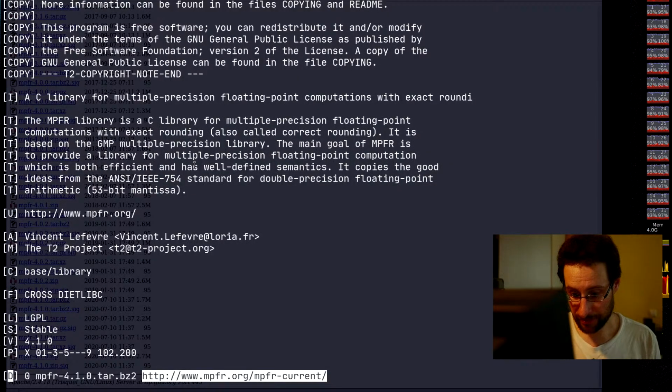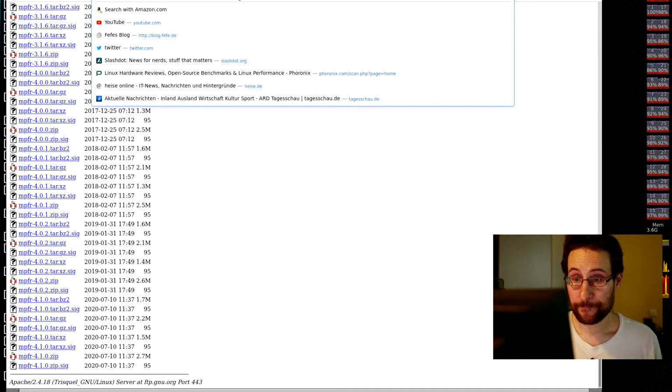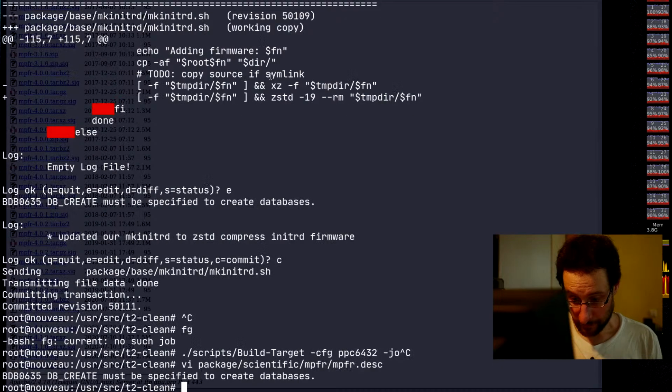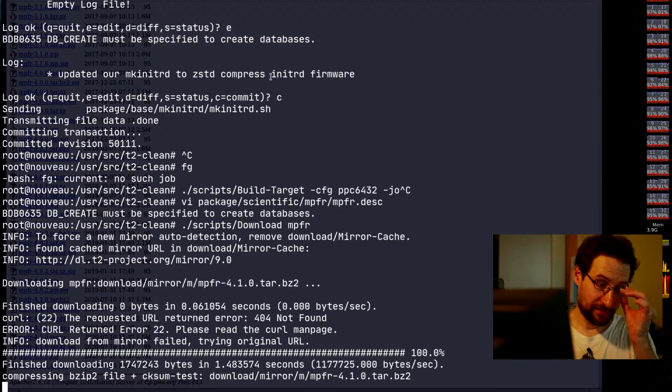410. Apparently it is there. Then let's switch this to a mirror that might not be as often. Oh, wait a second. It was somehow not the right thing. Then let's download that, maybe, and test build it because it's what we like to do.